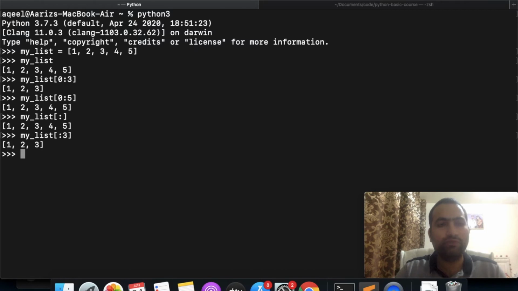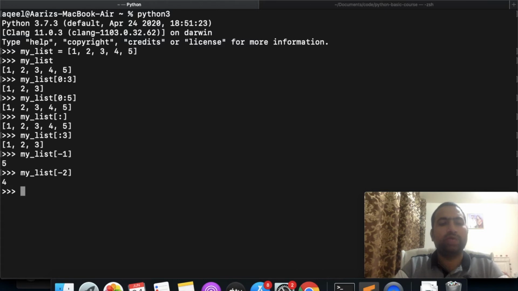One other feature in Python lists is that you can reference an index with negative values. Let's say if you want to go to the last element, you can do something like this, which gives you the last element. And similarly, if you wanted the second last element, you could do something like this. This is also applicable and available for slicing.